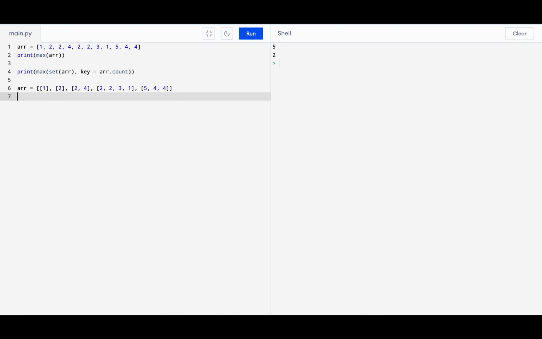Now let's say you are given this array, which is an array of arrays, and you're told to find the subarray with maximum length. You can pass the len function as the key in this max function. Let's run this. It will give you the item with maximum length.